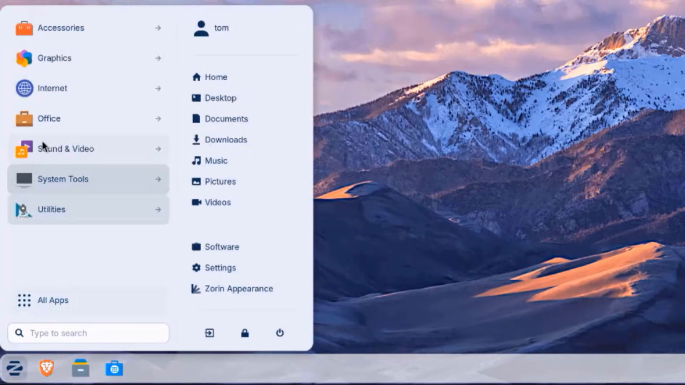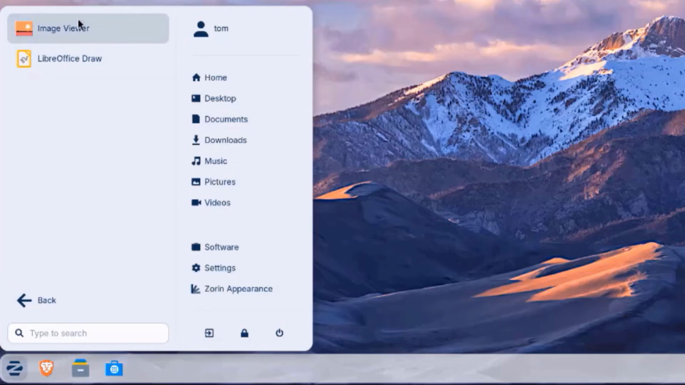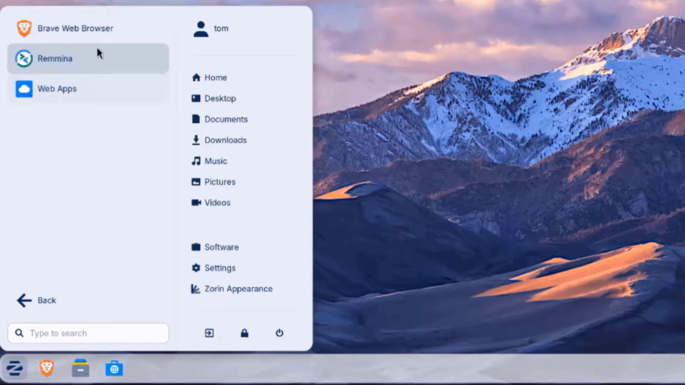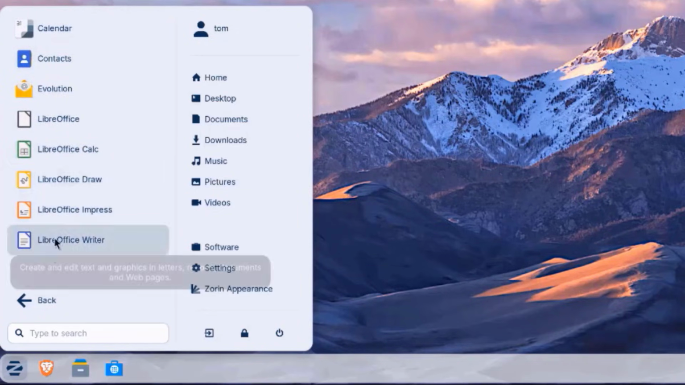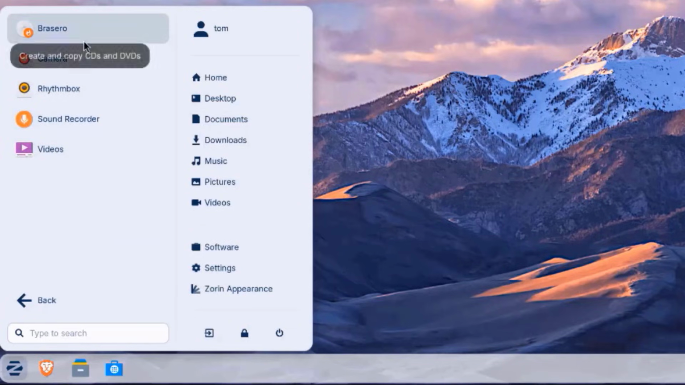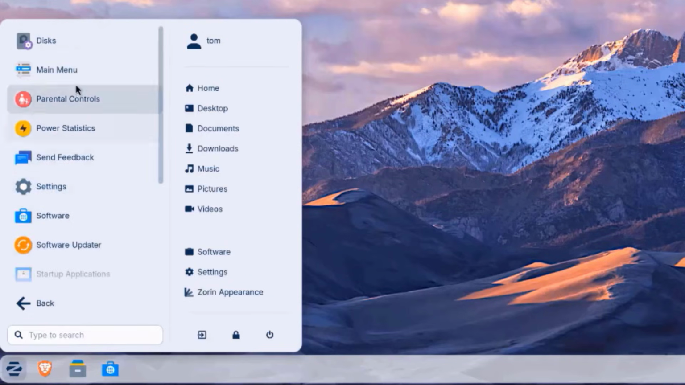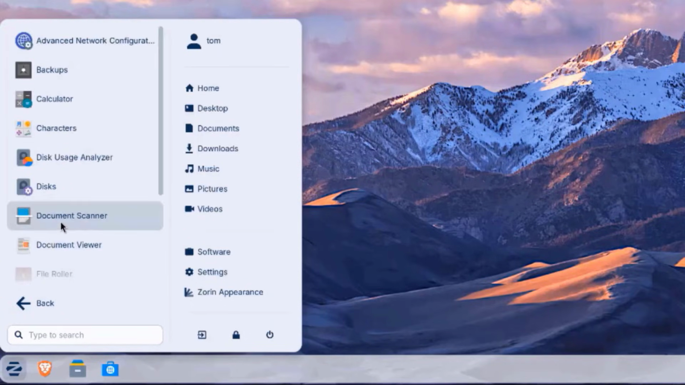So I'll click on the menu. This is accessories, graphics, internet. Firefox is not installed, but Brave browser is installed. This is Office. This is sound and video. This is system tools. This is utilities.